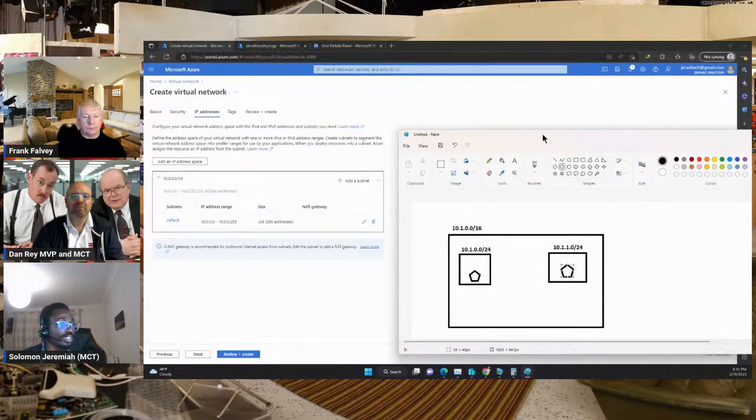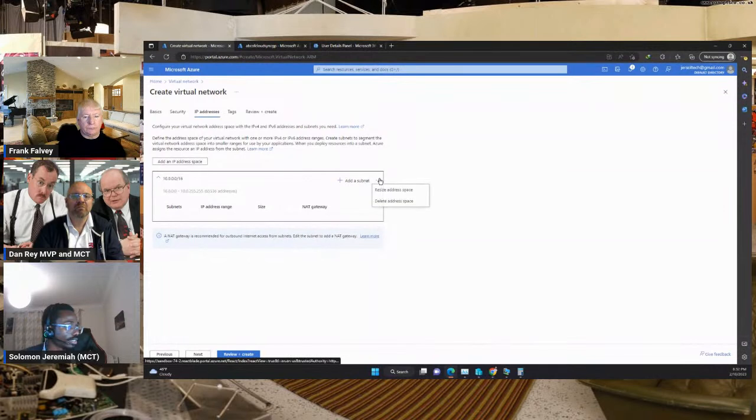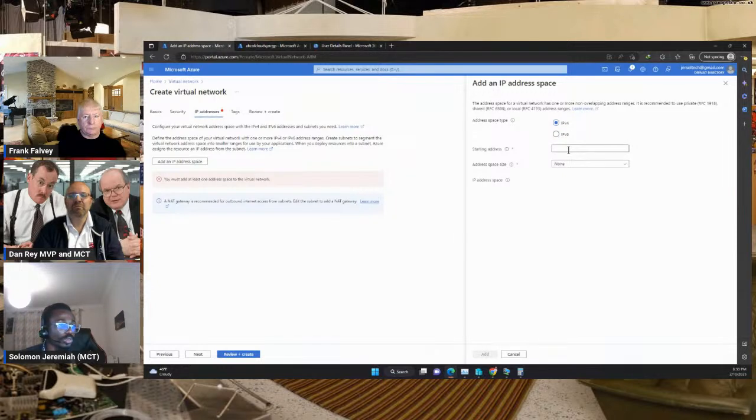So 10.1. I can delete this. I can delete the address space, so I will have to add another one. I'm going to be working with IPv4, right? So this is what I would use.